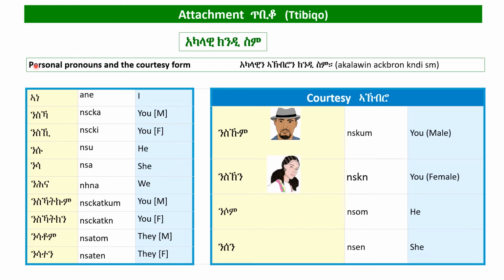Here we have personal pronouns in Tigrinya.